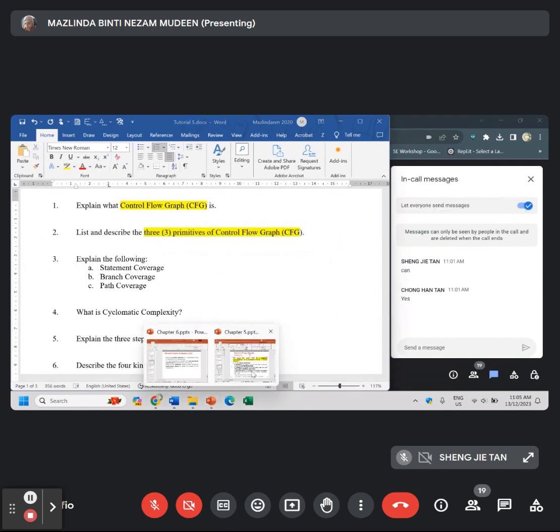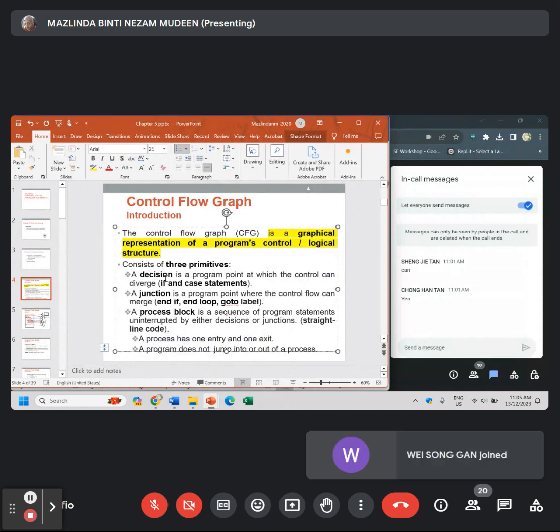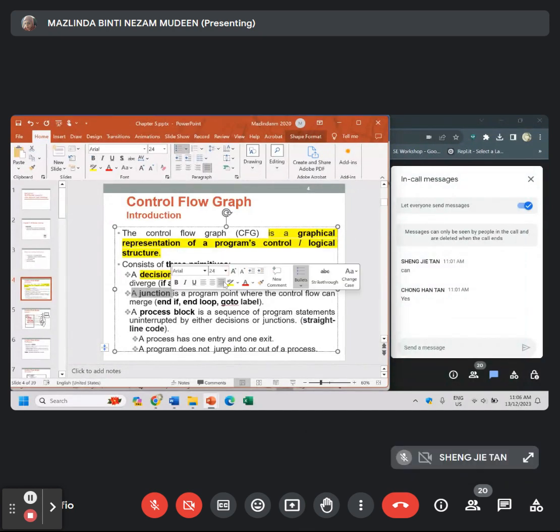Then the next question is: list and describe the three primitives of control flow graph. The three primitives are what we check when we are drawing the control flow graph, which are the decision, the junction, and the process block. Decision means the node has multiple edges coming out. For example, when there is decision making, such as an if statement, switch statement, and then our loop. Whenever there are multiple edges, that is what we call the decision.